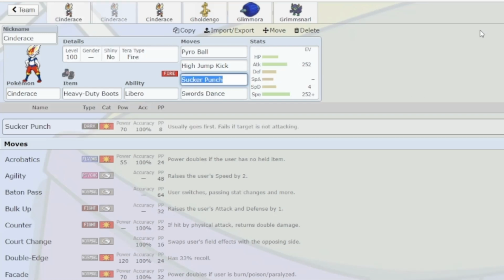Now second set, I have this Swords Dance set. Yeah, so Cinderace gets Swords Dance in this generation. So when you use Swords Dance, of course, and not a Choice Band, you can go with the Heavy-Duty Boots to avoid all hazard damage.